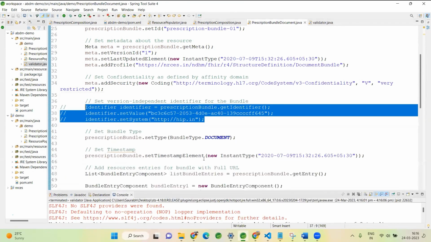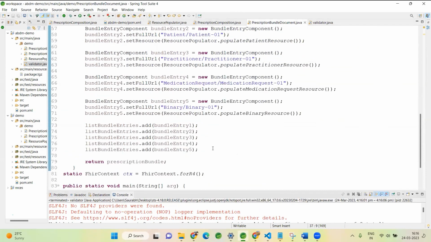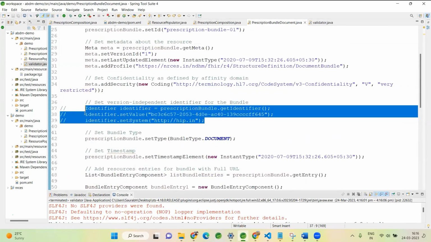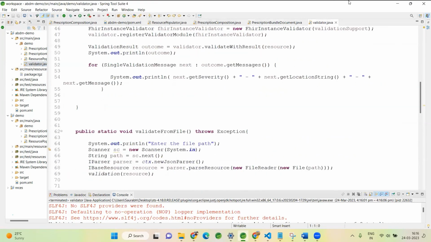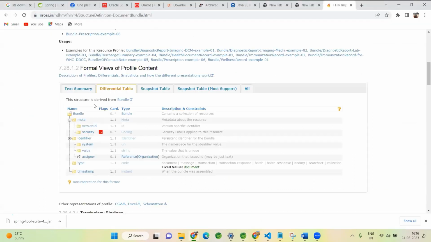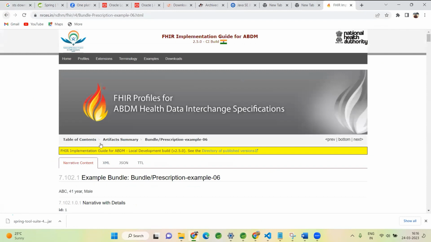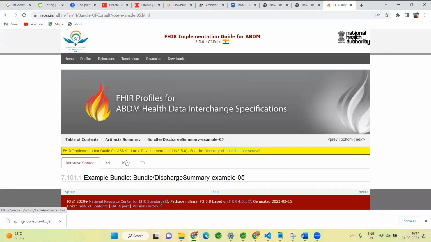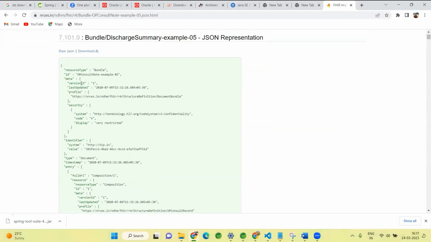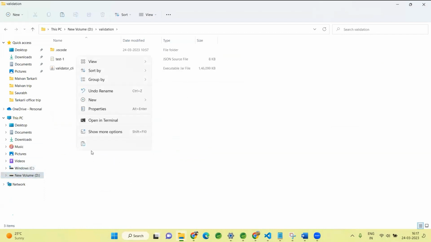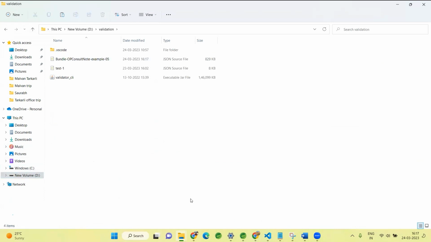Now, in the other use case, if we simply have a file that we want to validate against this validator, I will just download any bundle resource from the implementation guide. We download the prescription. Okay, let's take another example, the OP consultation note. So we have the JSON structure ready here. I just download this structure and paste it into my project. So here I downloaded a bundle of the OP consultation note.